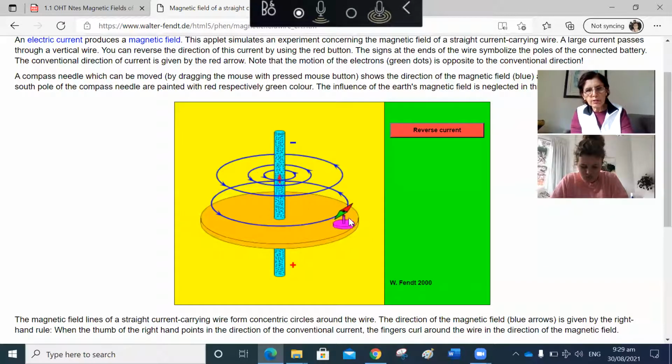Now, just leave this here. Now let's change the direction of the current. So reverse the direction of the current. You can see electrons moving upwards. Now, what's the direction of the current? Down the page. So we look at everything with reference to the page.